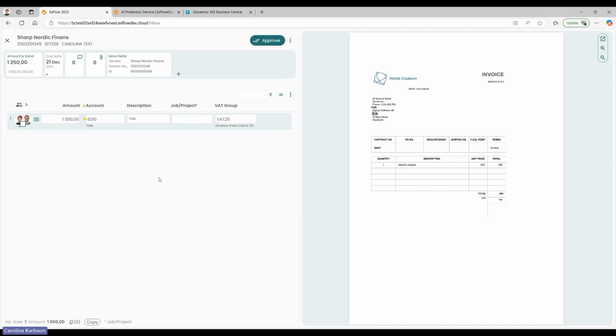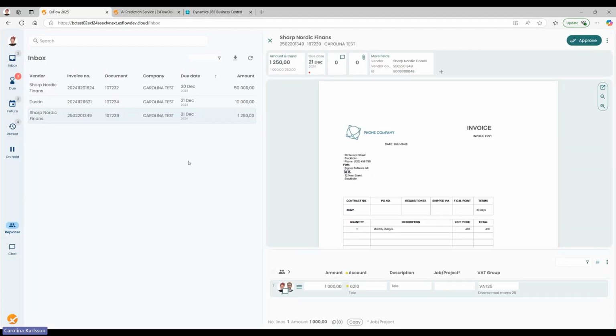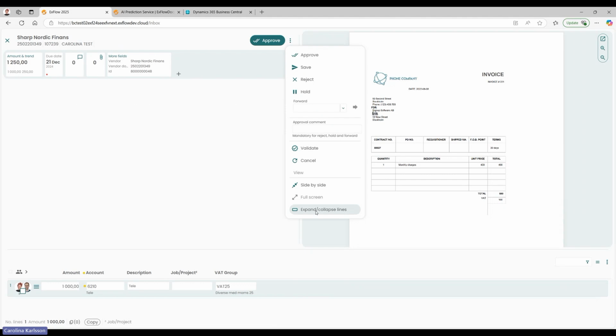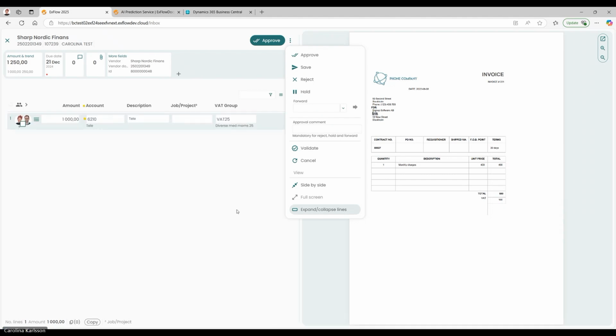You can also change the view. So if you click on these dots, you can choose side by side. Then you get the inbox here and then the document. If you choose full screen, you get the option that I had first. And then you can also expand or collapse the lines, depending on where you want the lines.